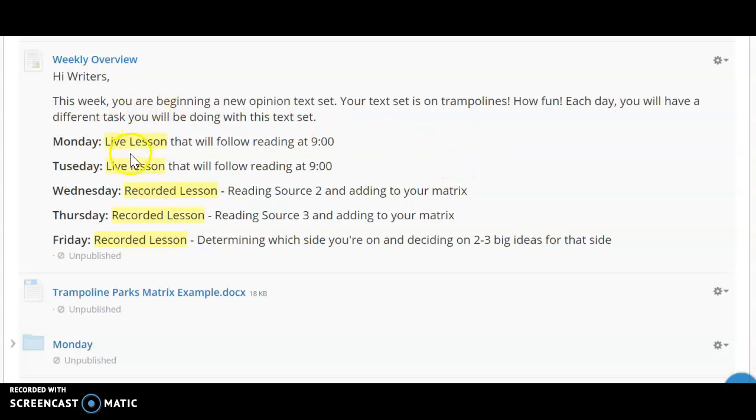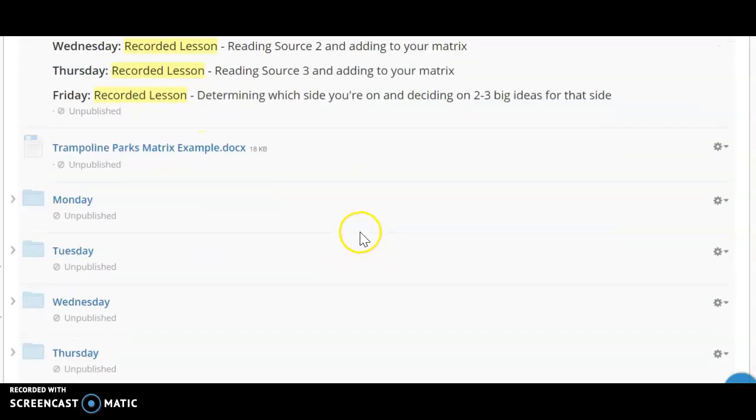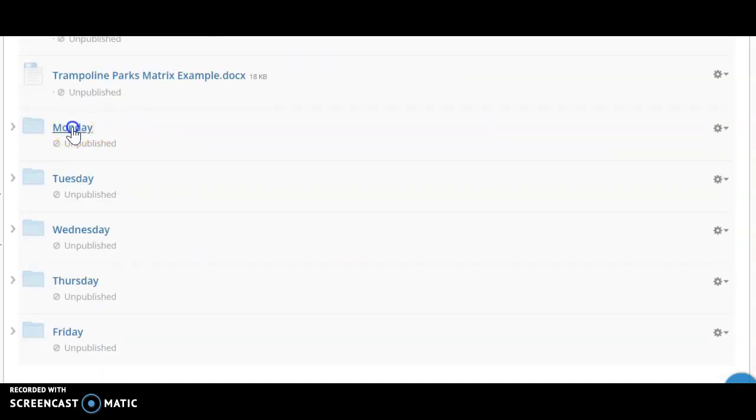So as you can see, just like in your other subjects, Monday and Tuesday will be a live lesson, and then Wednesday, Thursday, and Friday you will watch a recorded lesson. We're going to make our way through creating that matrix, to reading and annotating the text, and then adding some of that information onto our matrix. So let's first look at Monday.